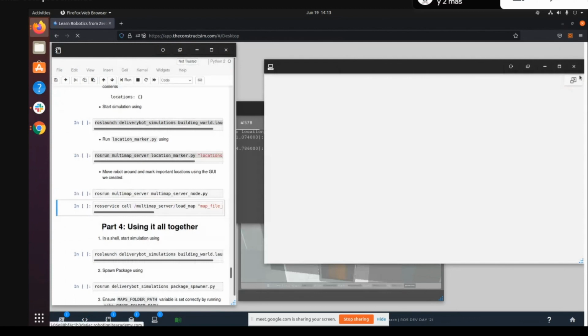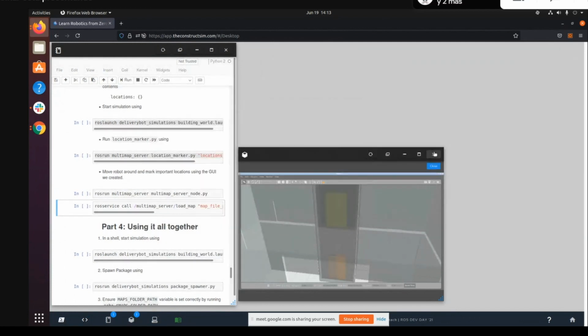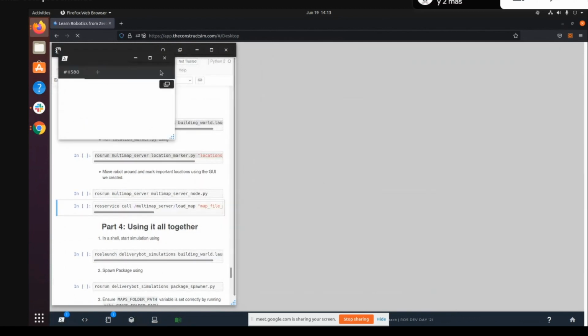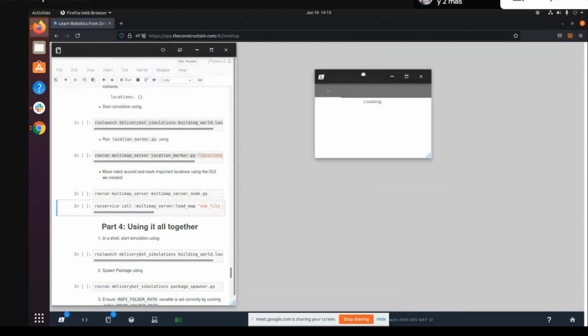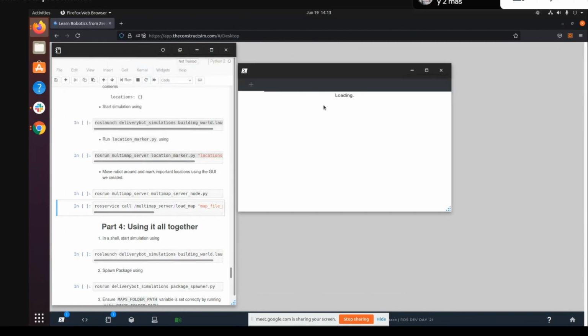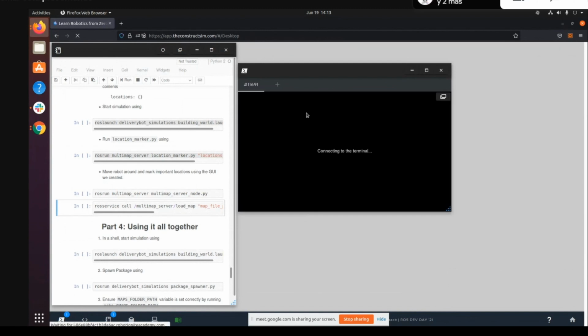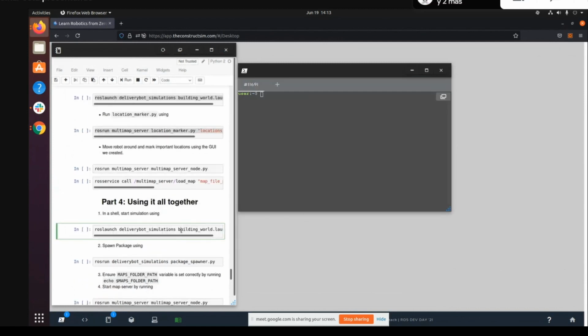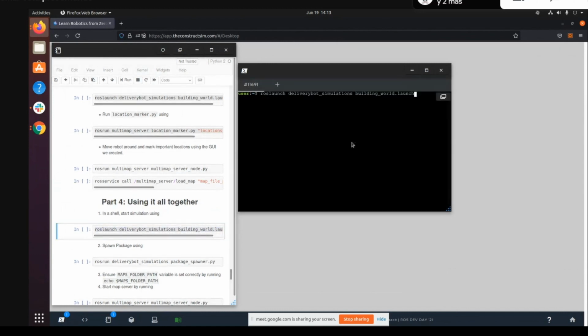Now that we have done the first two parts, we'll close everything off. Stop the keeper once. Kill all Gazebo server. Once more. Now what we'll do is we'll do the same thing. We'll launch the simulation first. Building world.launch.